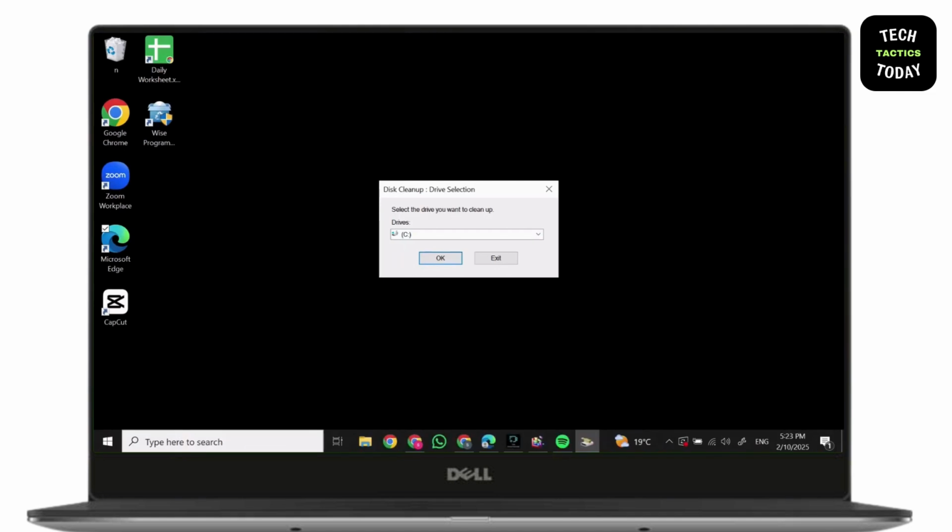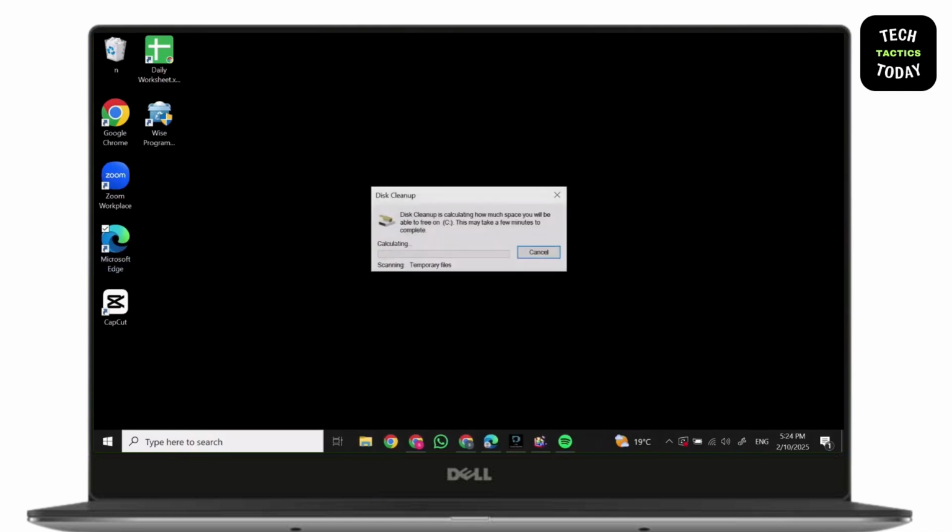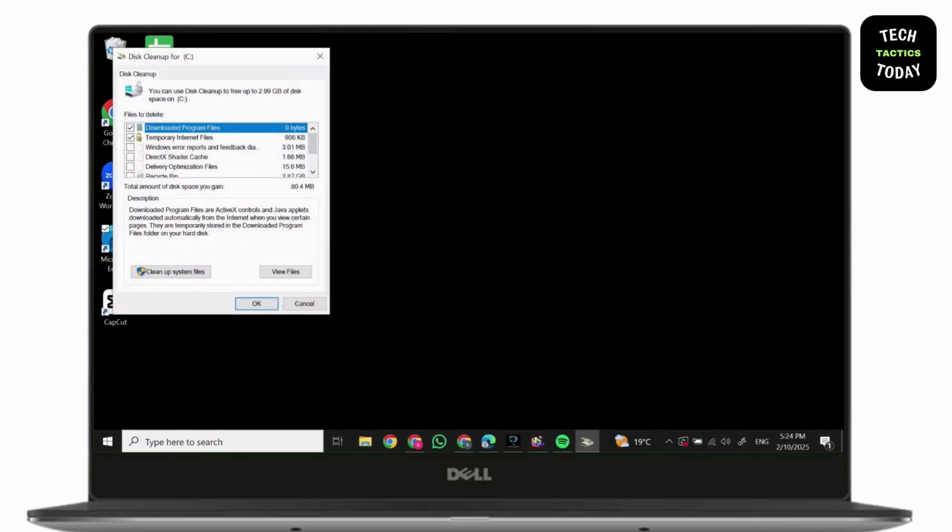Let's jump right in. First, go to the search bar and search for Disk Cleanup. You'll find this kind of screen pop up. Select the files where your Roblox is placed. Click on OK and then select the files. After you do that, simply click on Clean Up System Files.